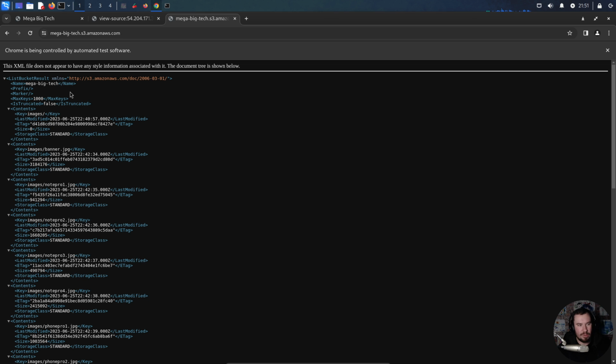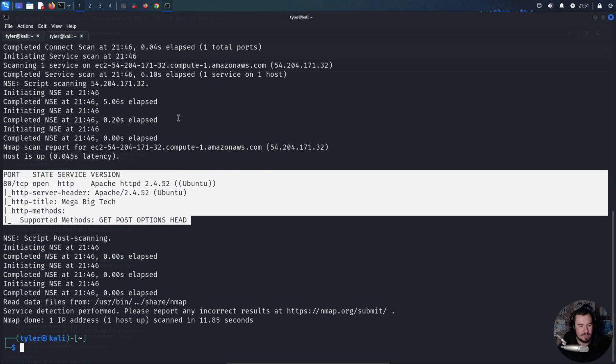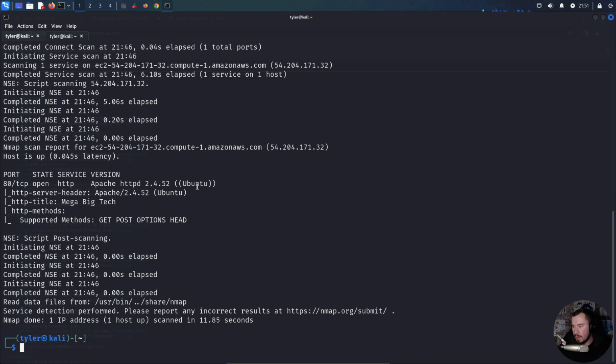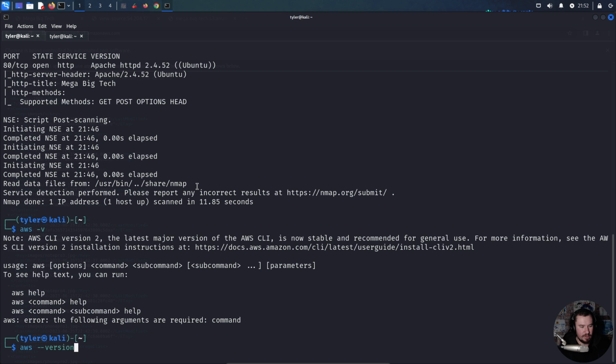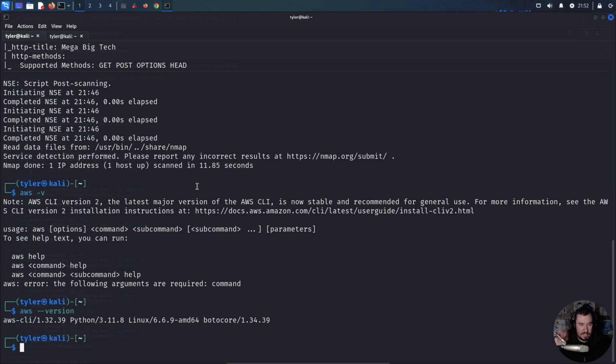But I also want to show you another way that you can list buckets with the console. If you have the AWS CLI installed, and if you don't, I think it's just sudo apt install awscli, but I do have it installed. And I obviously don't even know how to do version. But aws --version, I have it installed.